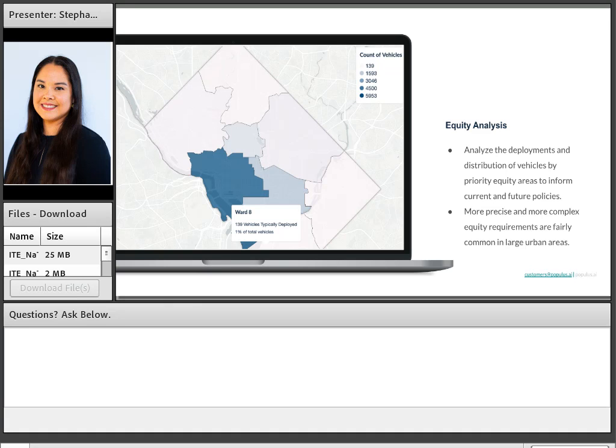Baltimore has one where they have equity areas, but they're rather small because they've kind of targeted areas where they want operators to put vehicles. And then other ones are kind of these broader areas. But I think having the data allows cities to be able to evaluate their equity policies and then maybe make changes according to how well it's working. Is it meeting your needs? Is it not? But at least you have a way to make that assessment and adjust as necessary to make sure that you're meeting your equity goals.